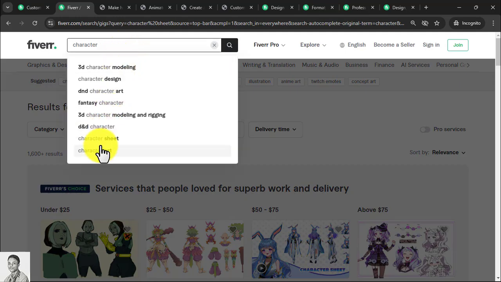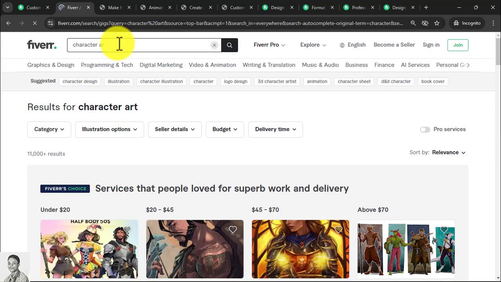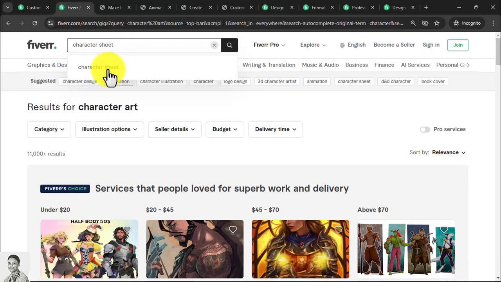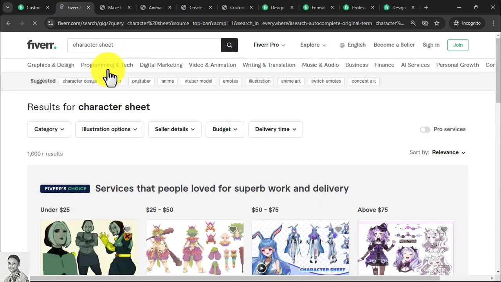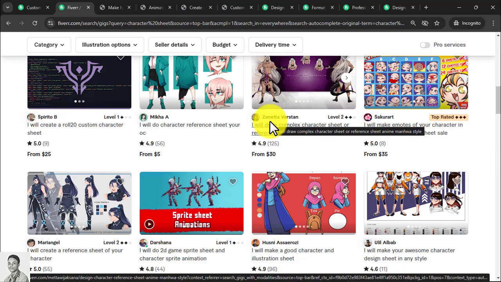Character arts. Right, 11,000, no good area. So I will recommend this character sheet right here. Just 1,000 plus. Alright. So you can still create accounts on this, but if you want to create an account right here, you have to position your gig very well. That is where your SEO comes in, your title, and others, right?